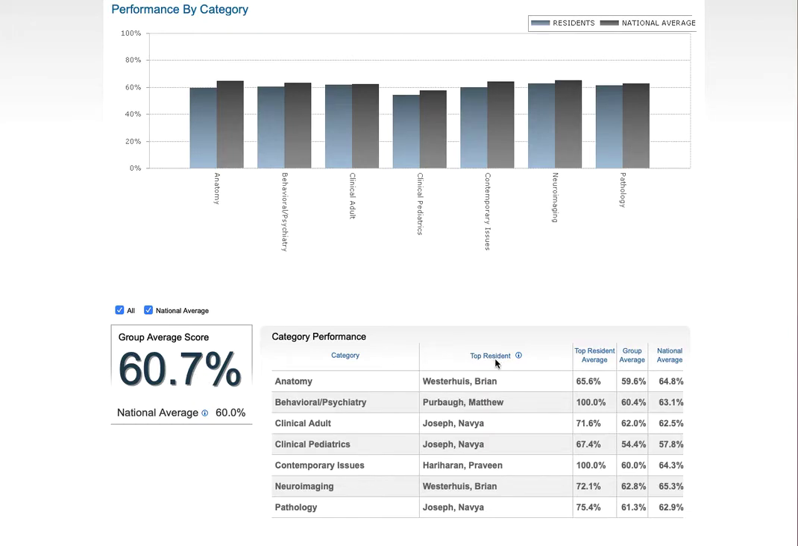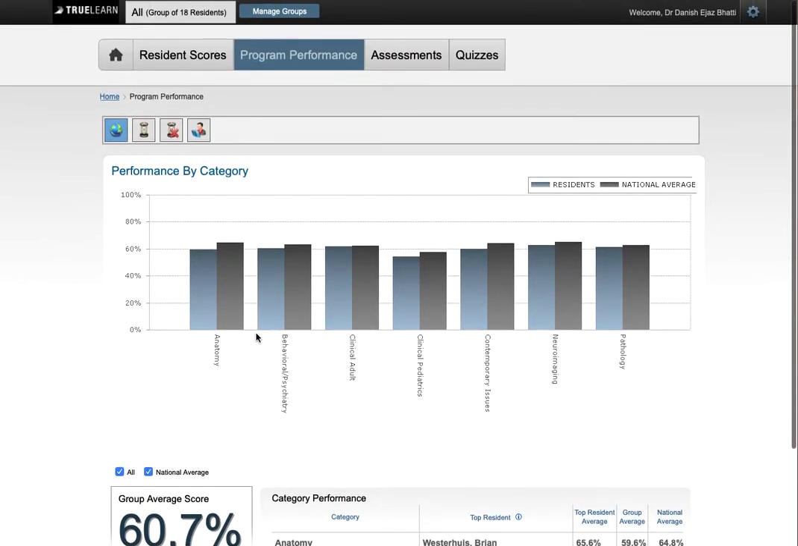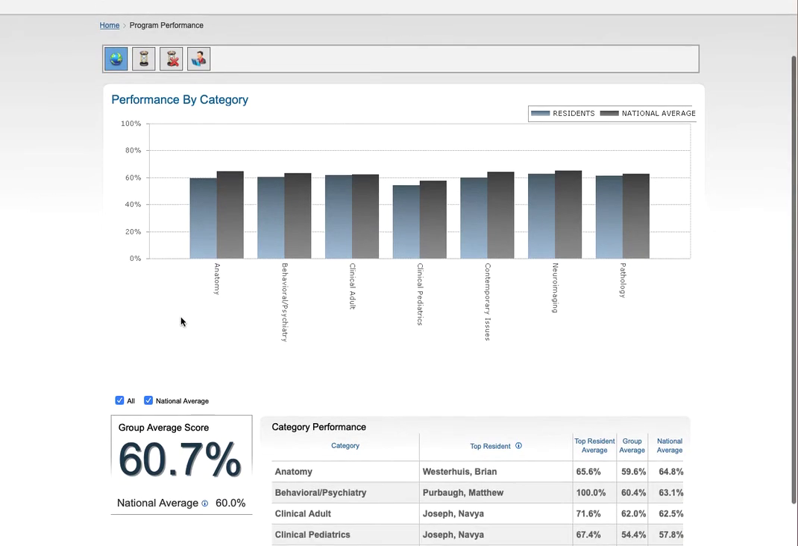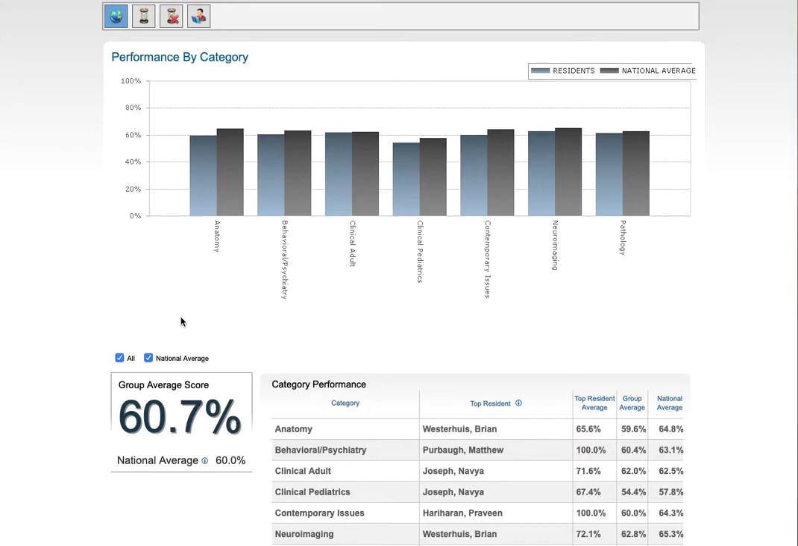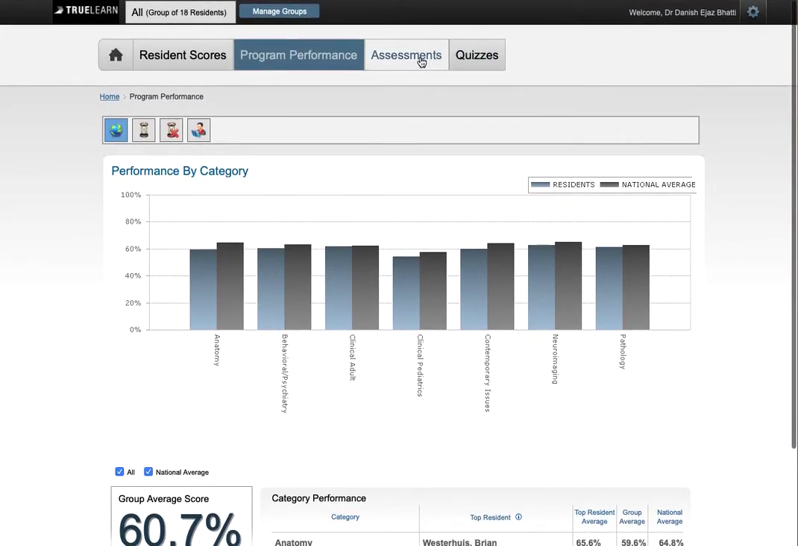And the top resident for overall anatomy is Brian. Behavioral psychiatry, Matthew really nailed it, 100%. I hope it was not cheating. Navi is doing great in clinical adult and clinical pediatrics. Praveen in contemporary issues. Brian again in neuroimaging, and Navi again in pathology. But this I'm sure will change as more and more of you start taking this. But these are very, very useful resources for us to be able to see how you guys are doing, what can we do to make it better for you, and so on and so forth.